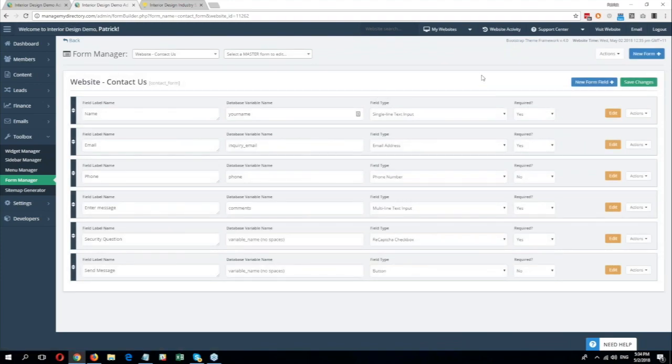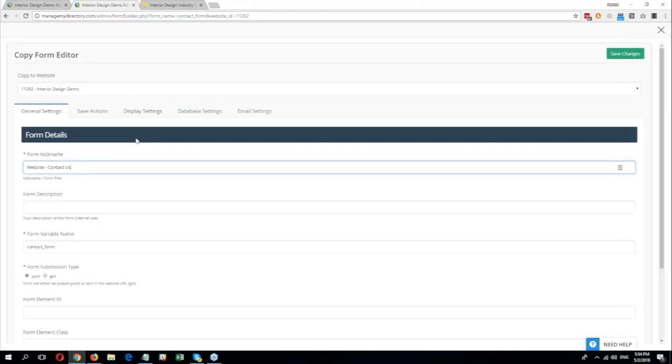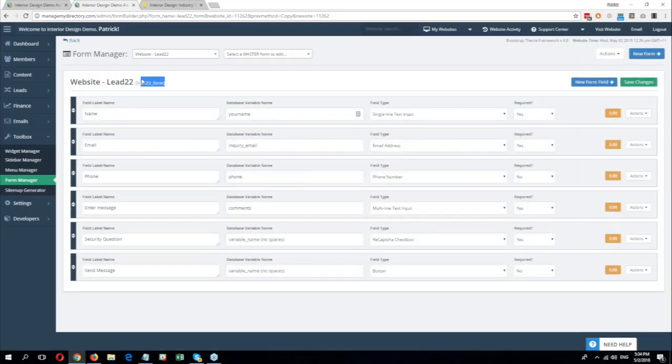And then a really cool feature that Brilliant Directories has is in the Actions tab on the right, we have the ability to clone that form. So what we did is we clicked on clone, and then we just gave it a unique name and a unique variable. That's basically all we had to do in order to copy that form. So we're going to save it, and now we can see we have an exact copy of the contact us form.